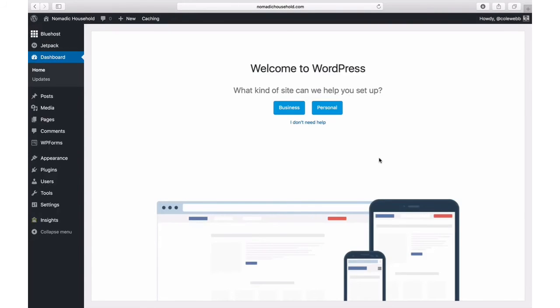Okay, so now we've started with Bluehost and we've created a WordPress website, and I've showed you how to use the customize panel, how to create blog posts, pages, menus, and basically the best way to get better at building websites is to start building.